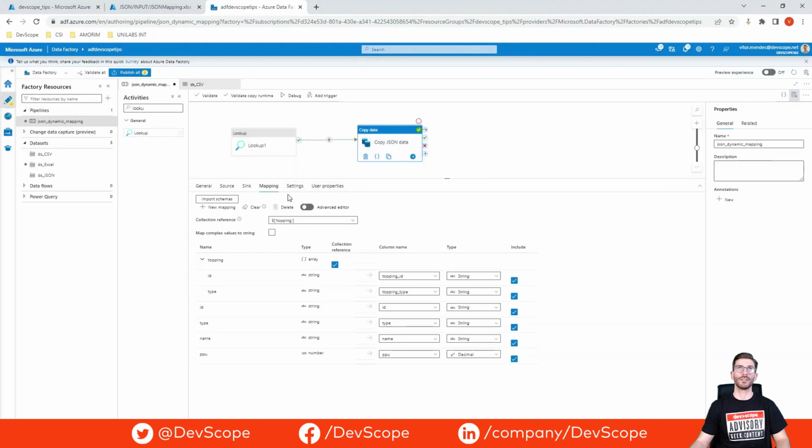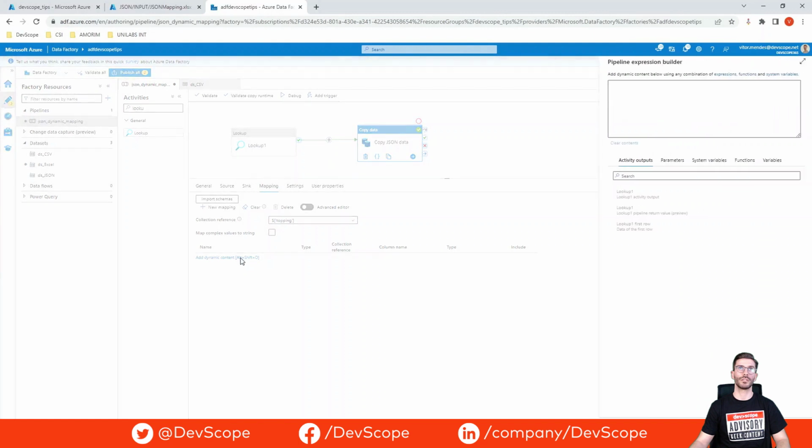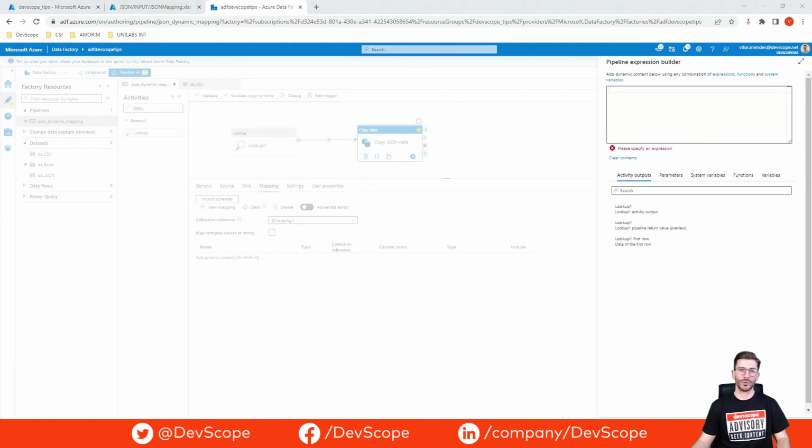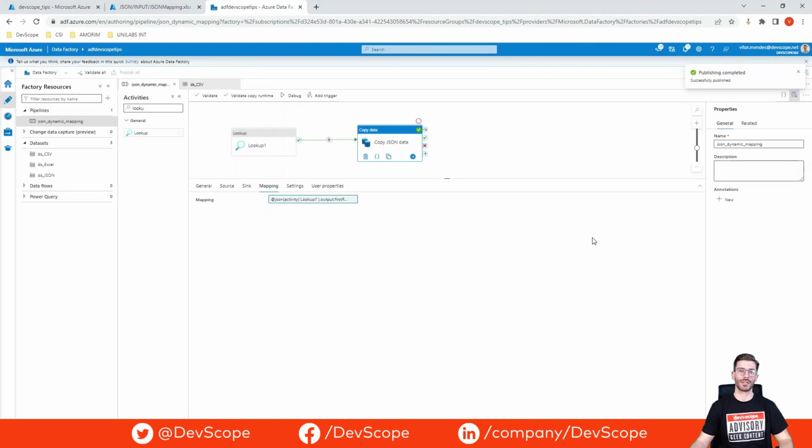Okay. In the copy activity, in the mapping tab, we will clear the work that we have done before, and we will substitute it with the dynamic content. To do so, we use the JSON function of Azure Data Factory that converts the input parameter to JSON format, and we pass the output of the previous activity as the parameter of the function. After we publish the changes, we can run the pipeline again to see the results.